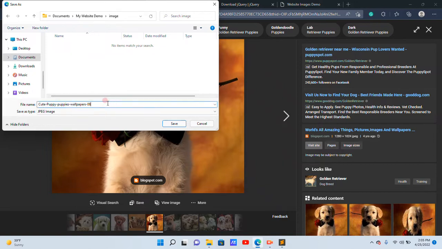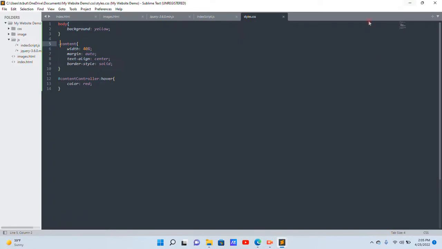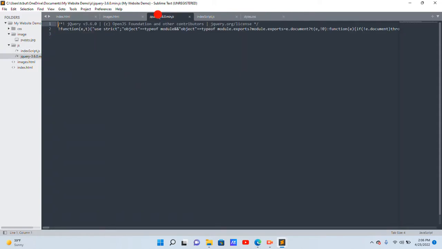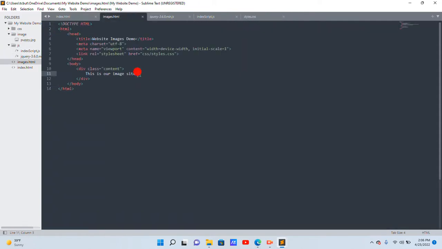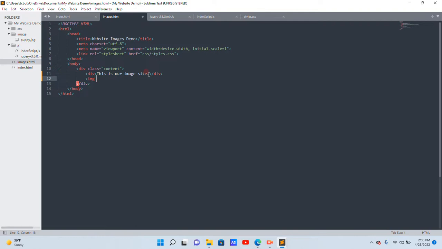Oh, it's getting mad at me. Puppy. So, we have that saved under our image folder. Now under images, I don't really like just naked text in the container div, so I'm just going to quickly div that. Whoop. I forgot that. Now we need an image tag.